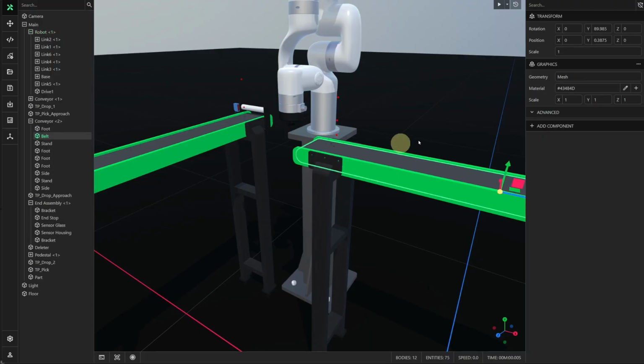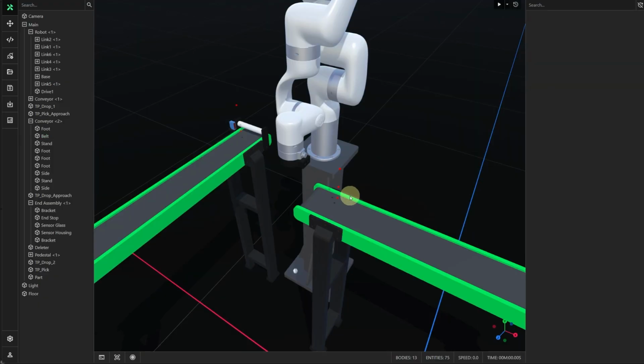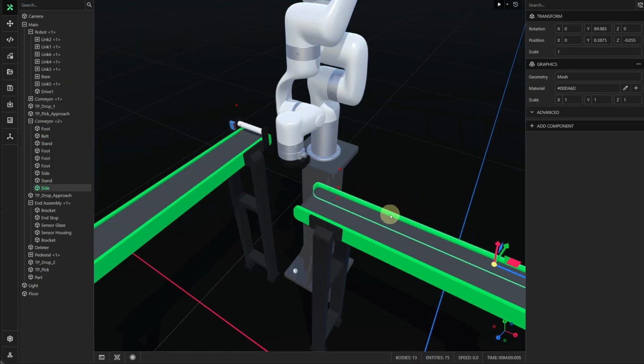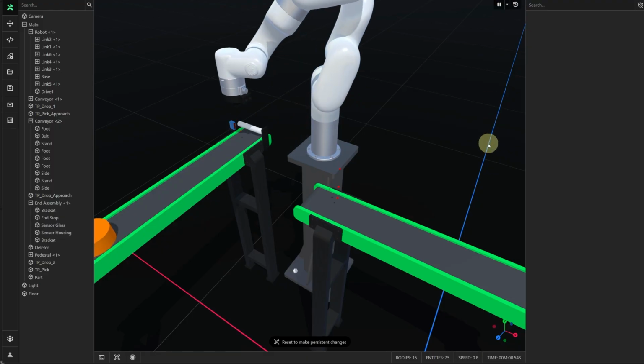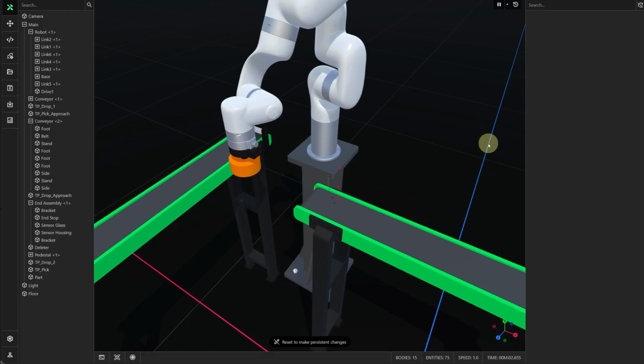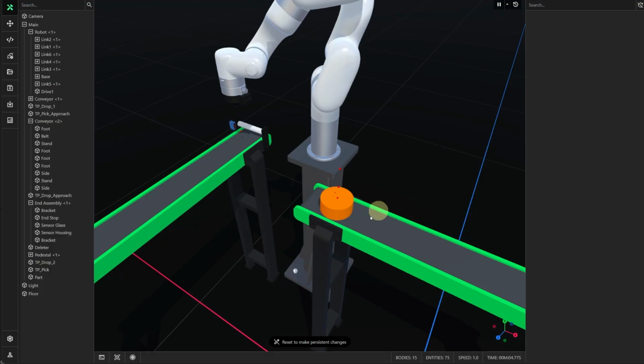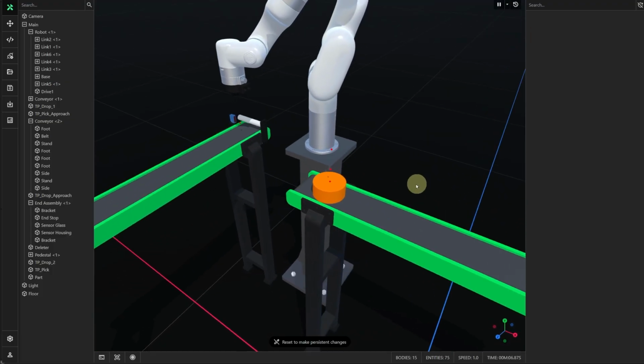We're going to select the belt. We're going to add a component for physics and make it kinematic. We'll do that for the rails as well. Add a component, physics, make it kinematic. Okay, and we'll see if it stays on the belt this time. And it successfully moved it to the second belt.